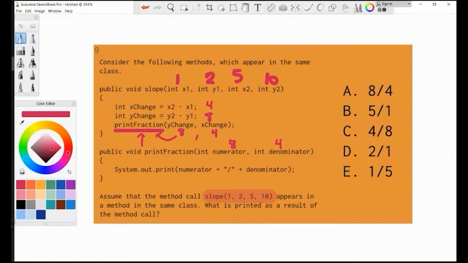So the 8 and the 4 go into that method. They end up calling this method over here, and the 8 and the 4 follow along with that. If you notice, the name of this y change is not the same as this name right here. That is completely okay. It does not really matter. The only thing that matters is the value of the 8. That's where the 8 goes. So that's 8. So this is going to be 8. This is going to be 4.